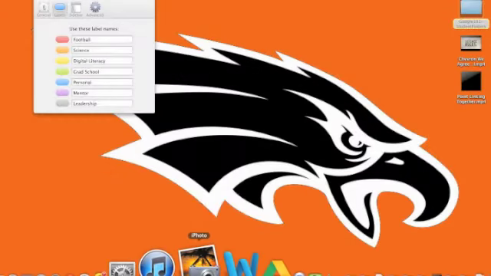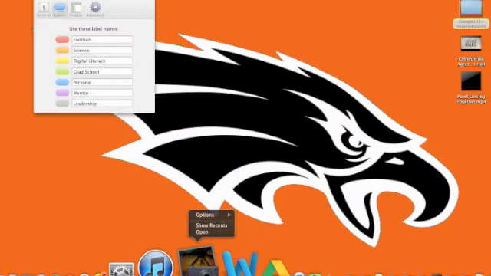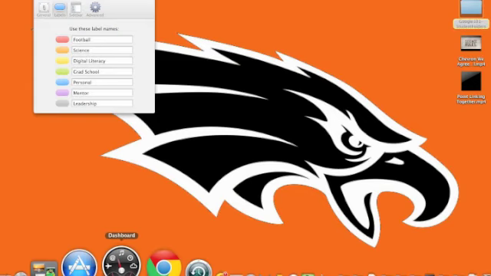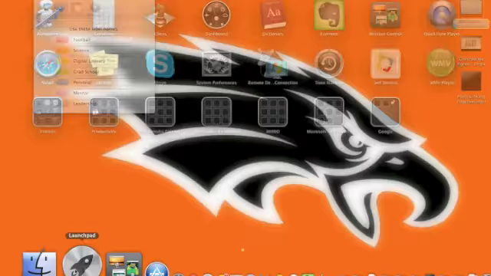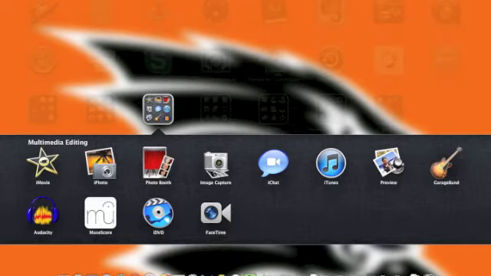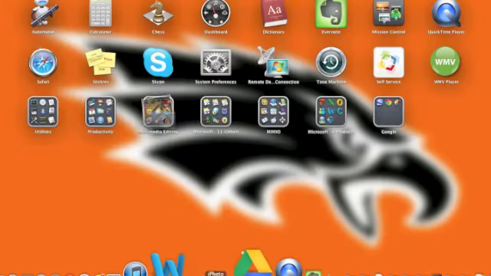You can also get rid of apps or documents that you don't use on your dock. All you have to do is control click, options, and remove from dock. And poof, it's away. As you can see, iPhoto is no longer there. What if you want it back? All you have to do is go to Launchpad, find that app, and click and drag back to your dock, and it should be there again.